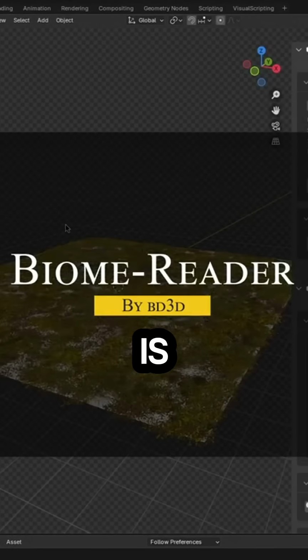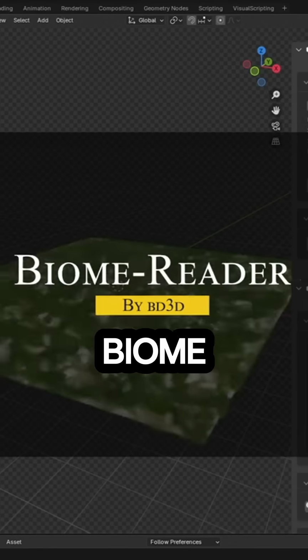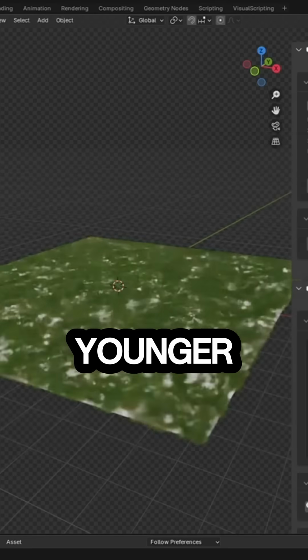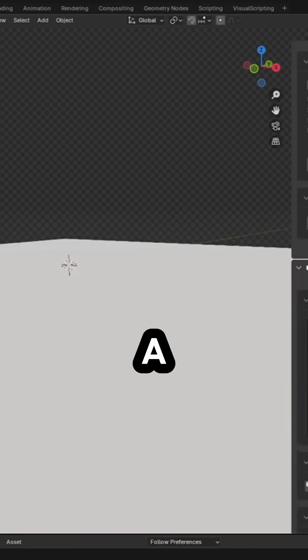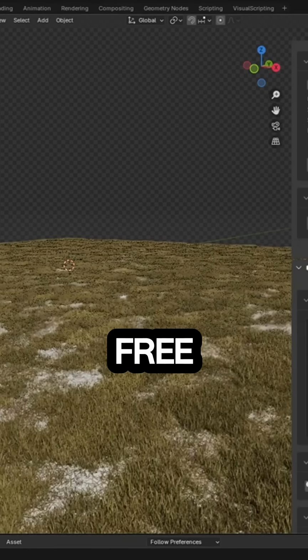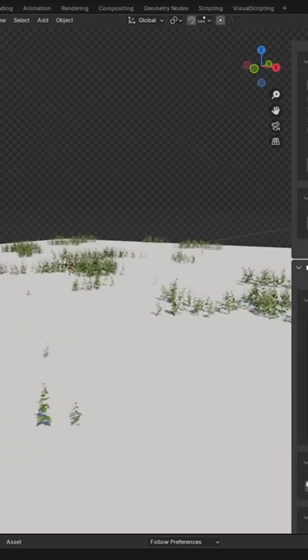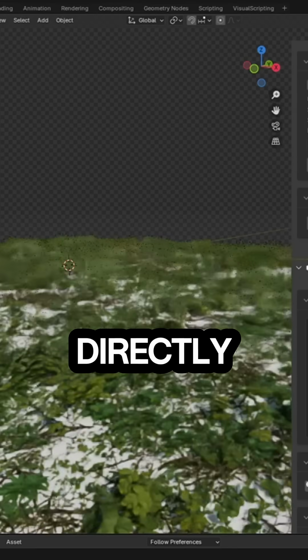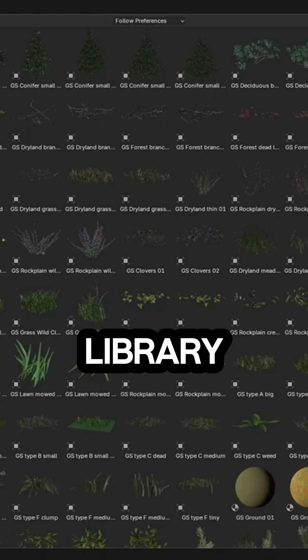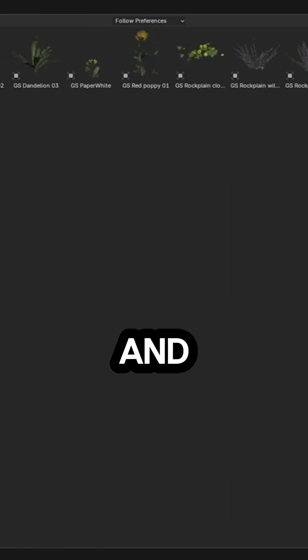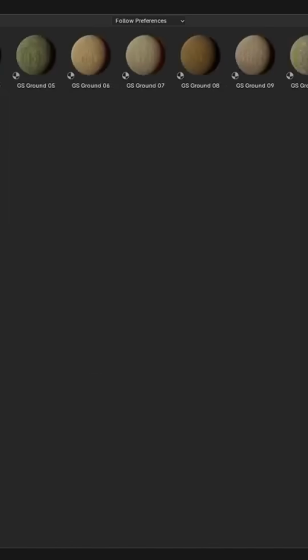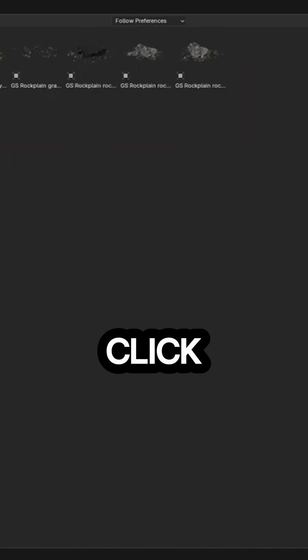If Geo-Scatter is a full-on scattering engine, then Biome-Reader is kind of its younger sibling, same developer, same scattering backbone, just a bit more streamlined and free. No catch, no trial. It is primarily built to work directly with Plant Library, which is a free library as well. Once you've got it installed and linked it to that asset folder, it turns scattering into a one-click setup.